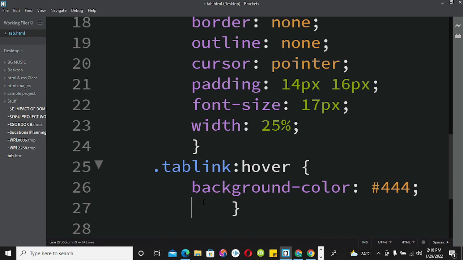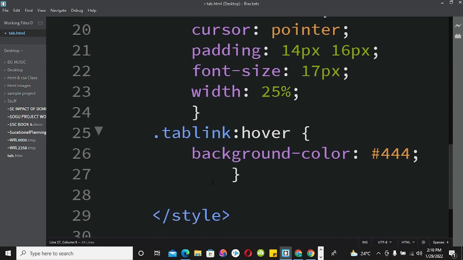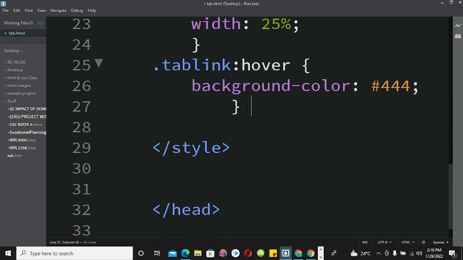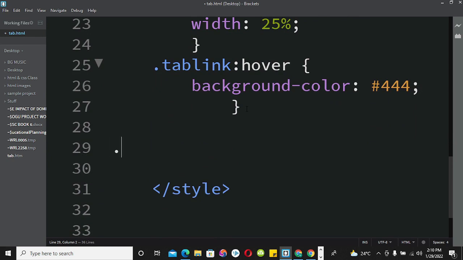Next I'm going to style the tab content. That's the contents of the tab. I'm going to define the height. I'm also going to define the color, the font color, padding, and the display. To do that, I'm also going to create a class. I'll call it tab content. So I'll say tab content.